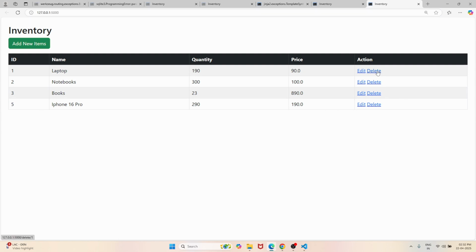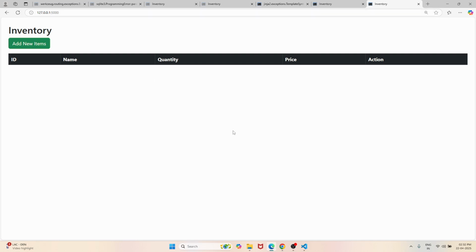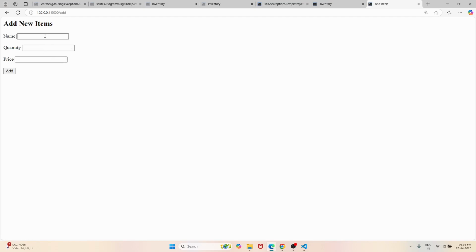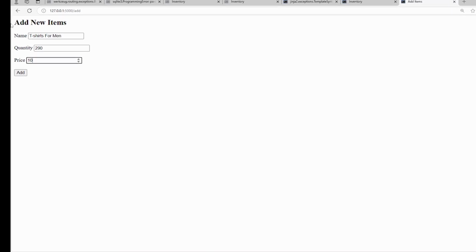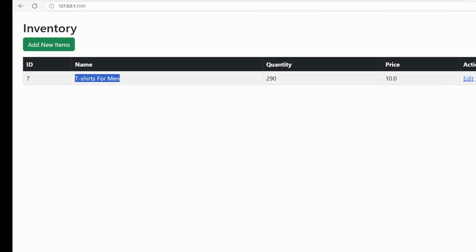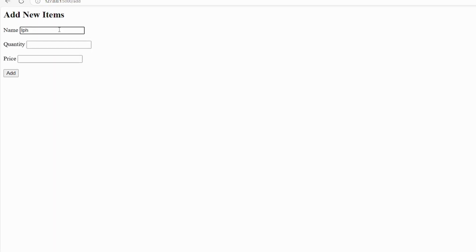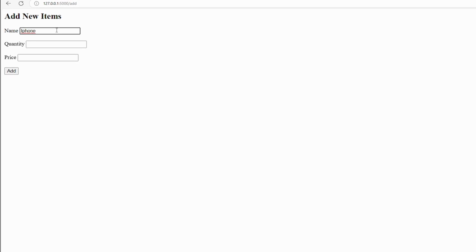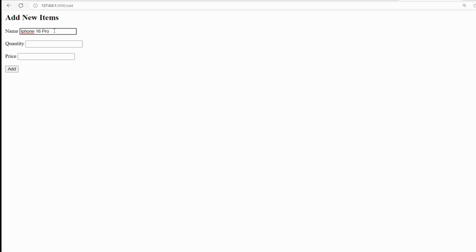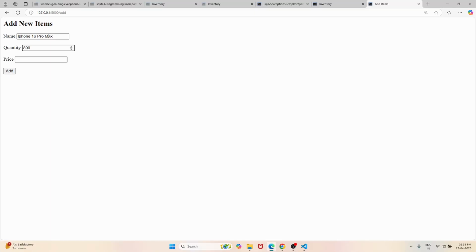Let me delete all the inventories from our table. Delete, delete, delete, and delete. Refresh. So all the items are deleted. Now let's add a new item. So I'm going to add t-shirts for men, and let's say we want 290 quantities, and the price for each t-shirt is going to be, let's say, $10. Add it. So t-shirt for men is added. I will add one more inventory. Let's add iPhone 16 Pro Max, and the quantity will be 890, and the price, let's make it $600.